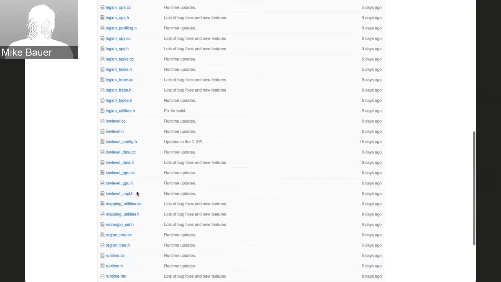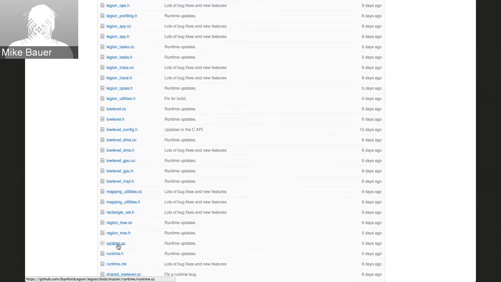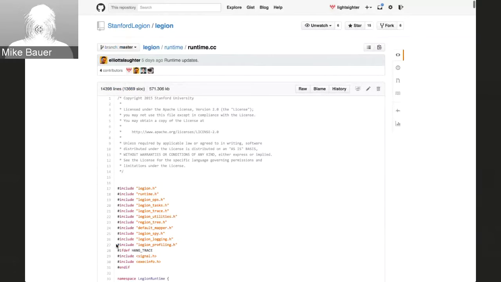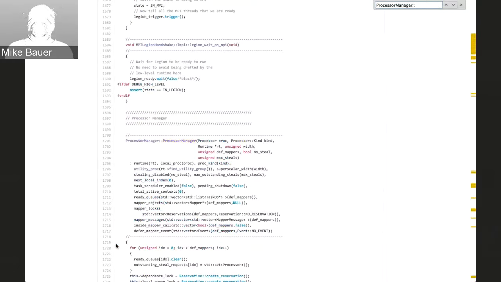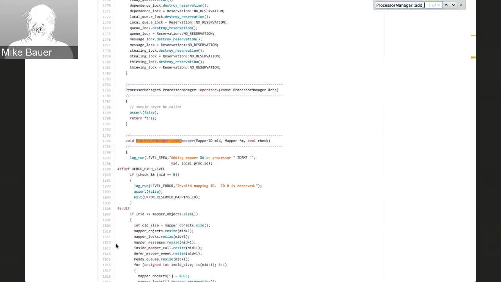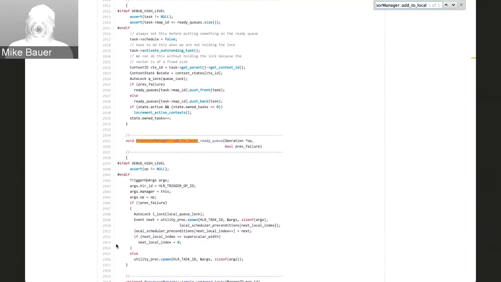So I want to jump back into runtime.cc, which is where we have our processor manager implementation that we were looking at the last time. So we have these processor managers. And I think the last time we were looking at add to local ready queue, which is the method where all of our non-task operations come through this queue whenever they're ready to actually go through their mapping process and be scheduled. You remember that we're adding these to lists of chains of operations that we are scheduling onto our utility processor to actually perform the mapping for these operations so they can run.